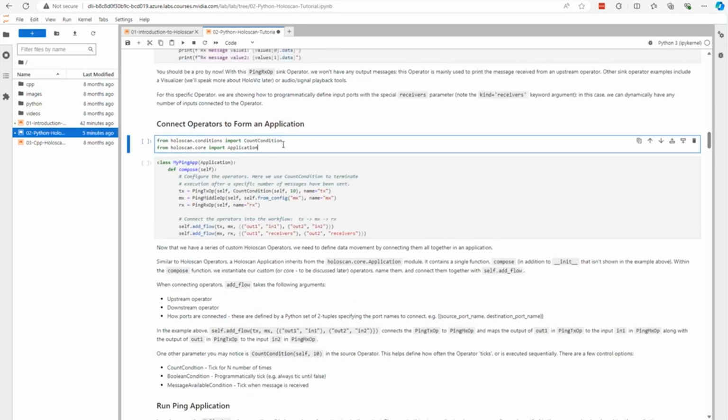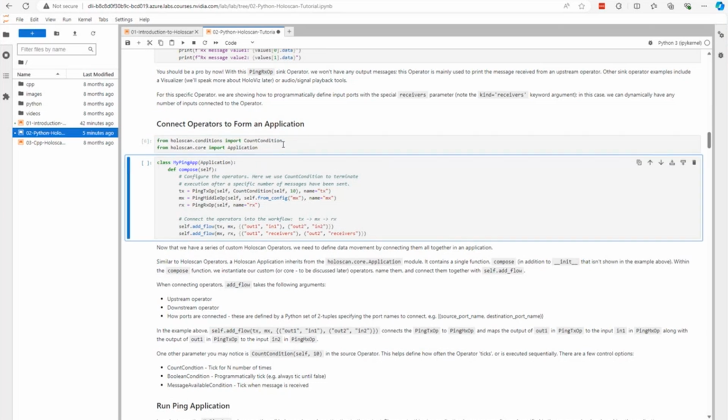So we're going to need something else from the Holoscan core and Holoscan conditions. We haven't talked about conditions yet. I'll talk about those. So we'll import these 2 packages. And then we're going to define a new class. This is the application class. So my ping app is derived from the Holoscan core application base class and has one method called compose. So in compose, that's where we actually instantiate the classes that we defined. So we're creating instances of ping TxOp and ping MX, or ping middle op, and then ping RxOp.